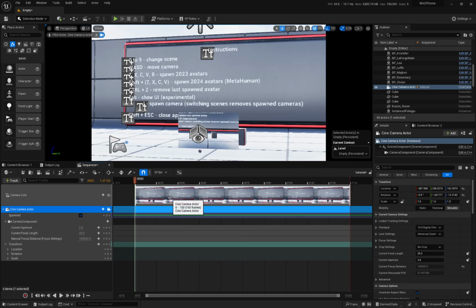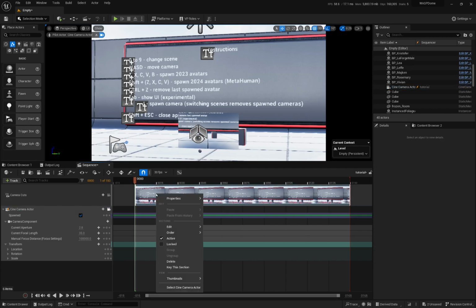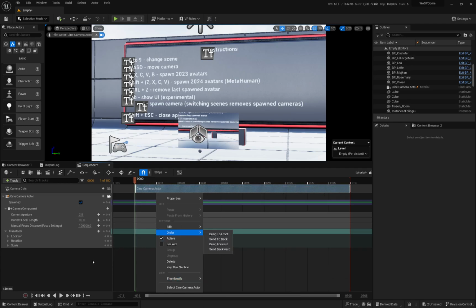For the camera cuts, you see that there is a thumbnail. In some instances this thumbnail can be very heavy, so I suggest to right click on the thumbnail and then go to thumbnails and remove draw thumbnails. This should make the load of the sequencer much less and allow you to work much easier, especially if you have a computer that has a bit older hardware.